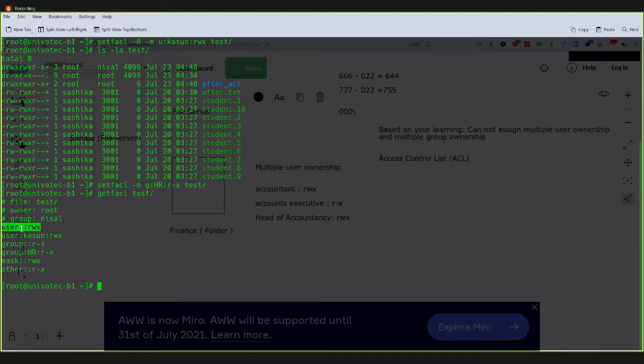There is a user field within the colons where you don't see any username. That is actually the original user ownership, and here they are showing the original group ownerships. These are the ACLs that you have implemented. Access control list.